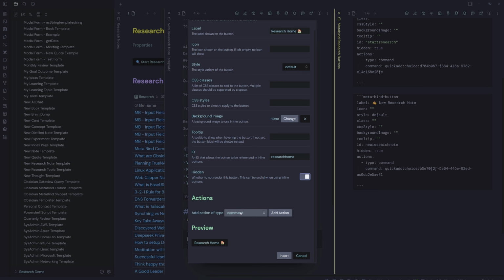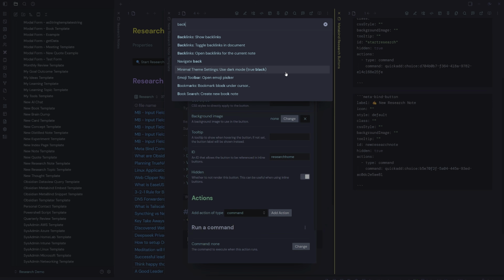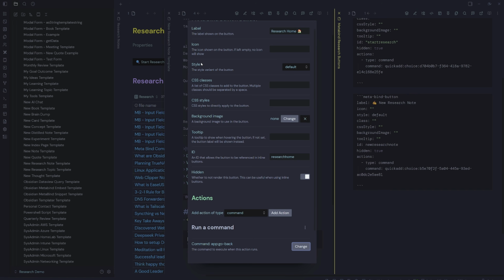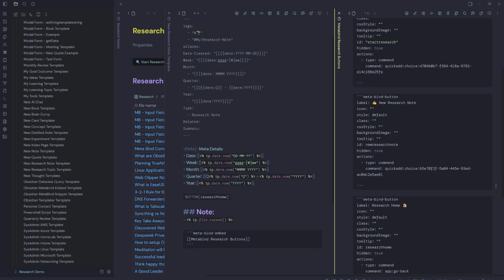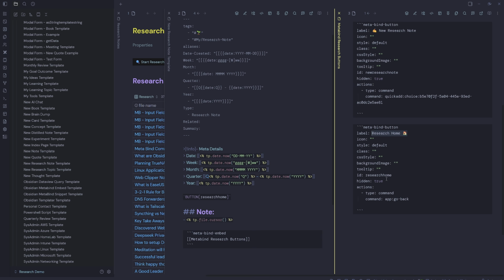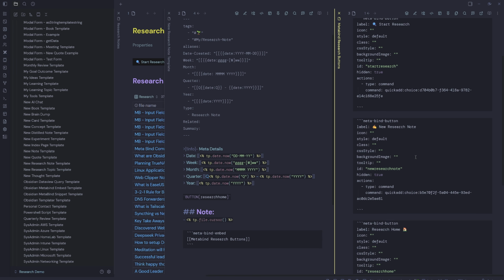Now this one is a command as well, but we're going to hit change and put back, and it's just going to be a navigate back. And we'll insert that one. So now we have our research home. We can put that one in quotations as well. Same with this one. Now we have our 3 buttons.